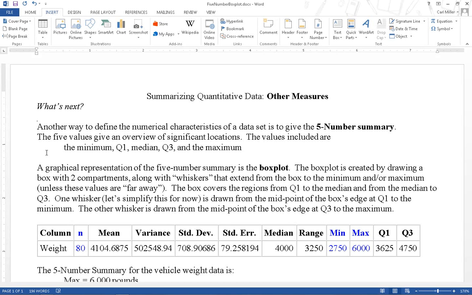Then we give the first quartile. Then we give the median. Then the third quartile. So you're giving the quarter division points: first, second, and third. Lastly, we give the largest value in the data set, the maximum. So the minimum, the first quartile, the median, the third quartile, and the maximum are what we mean by the 5-number summary.